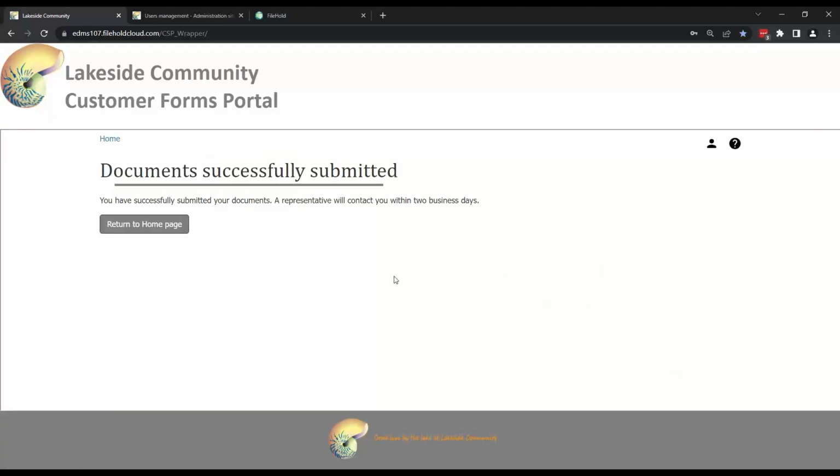So it's added that into the FileHold repository and gives me a notice saying you've successfully submitted your documents. A representative will contact you within 2 business days. And again, all of that text can be fit to purpose. So if you're looking at this and going, yeah, we're not going to get to that in 2 business days, we're going to get to that within 2 hours, then you can absolutely change the language on this. Again, this is something we can do to fine tune this to match your needs.